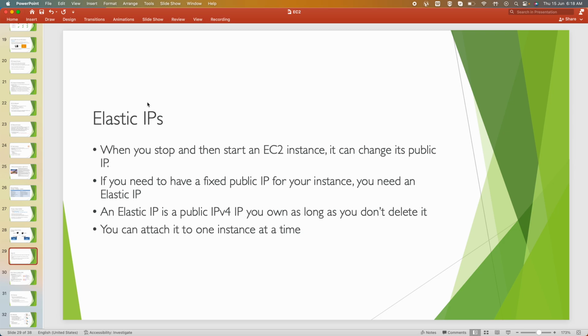You can procure a new elastic IP from EC2 and attach it to your EC2 instance. Okay, so we'll see how this elastic IP works.